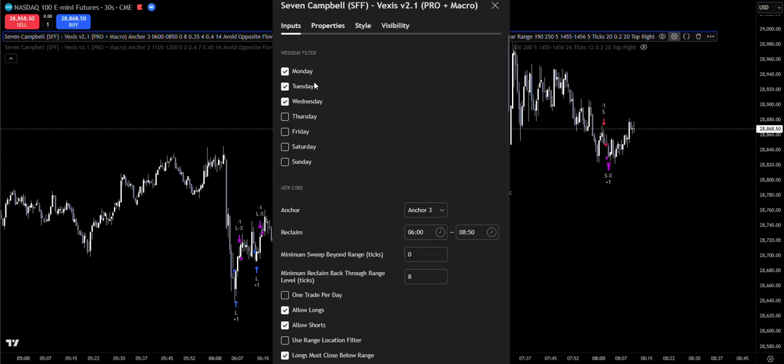VEXIS main 3 days are always Monday, Tuesday, and Wednesday. We don't run pre-market on Fridays ever, but it will have its own settings for Thursday, and midday does run on Thursdays and Fridays, but it has their own settings. So just check into Discord and get the updated settings. So first thing, check Monday, Tuesday, Wednesday, uncheck Thursday and Friday.